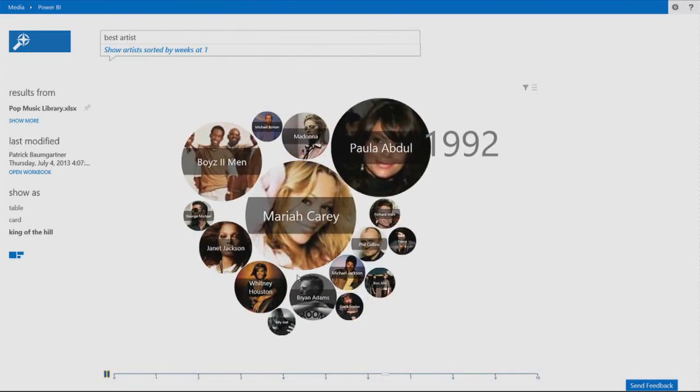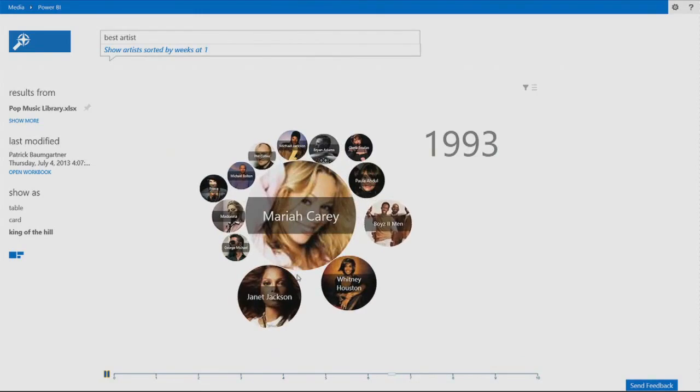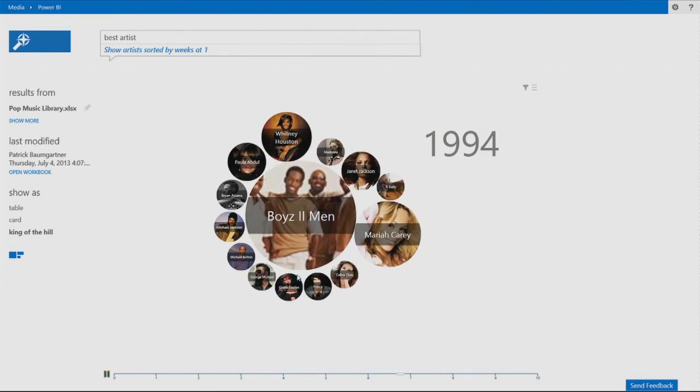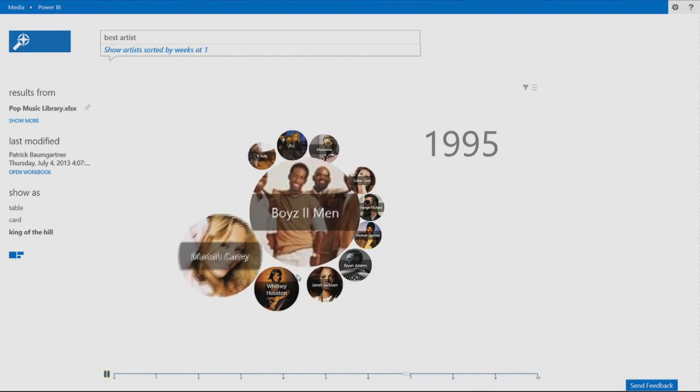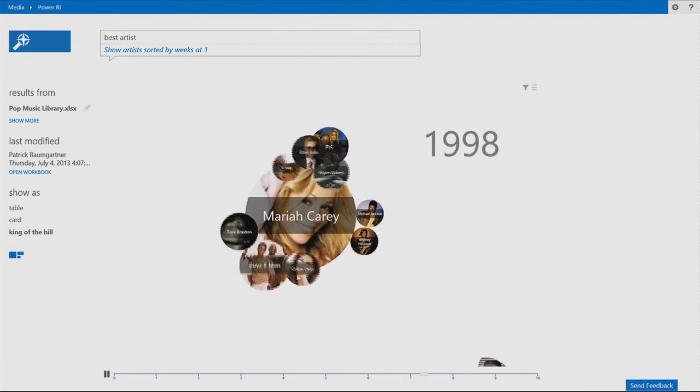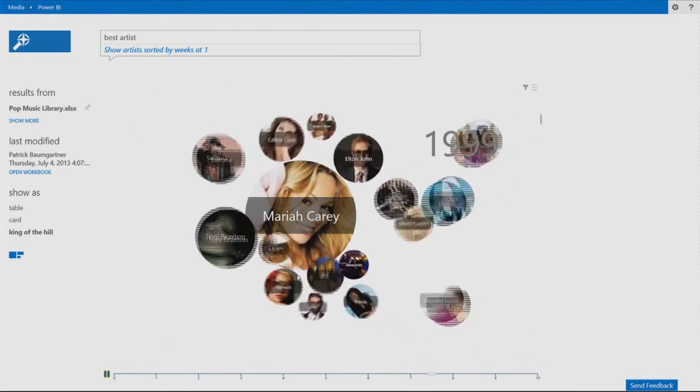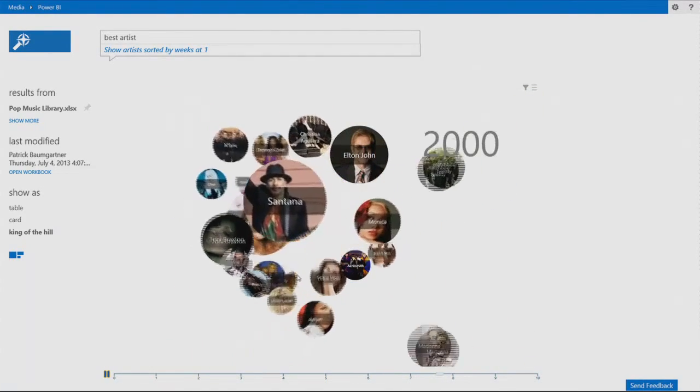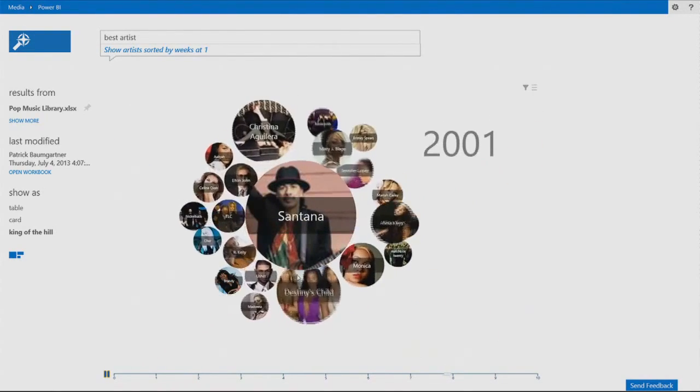Now, we're seeing Mariah Carey. She is going to dominate the 90s. She's going to have a fight with Boyz II Men. But look here, she's faking to the other side and she's pushing them out. She's going to continue with 79 weeks at #1. She's going to dominate the 90s, but the 90s are coming to an end. Santana with Smooth is taking over. He is going to take over that.